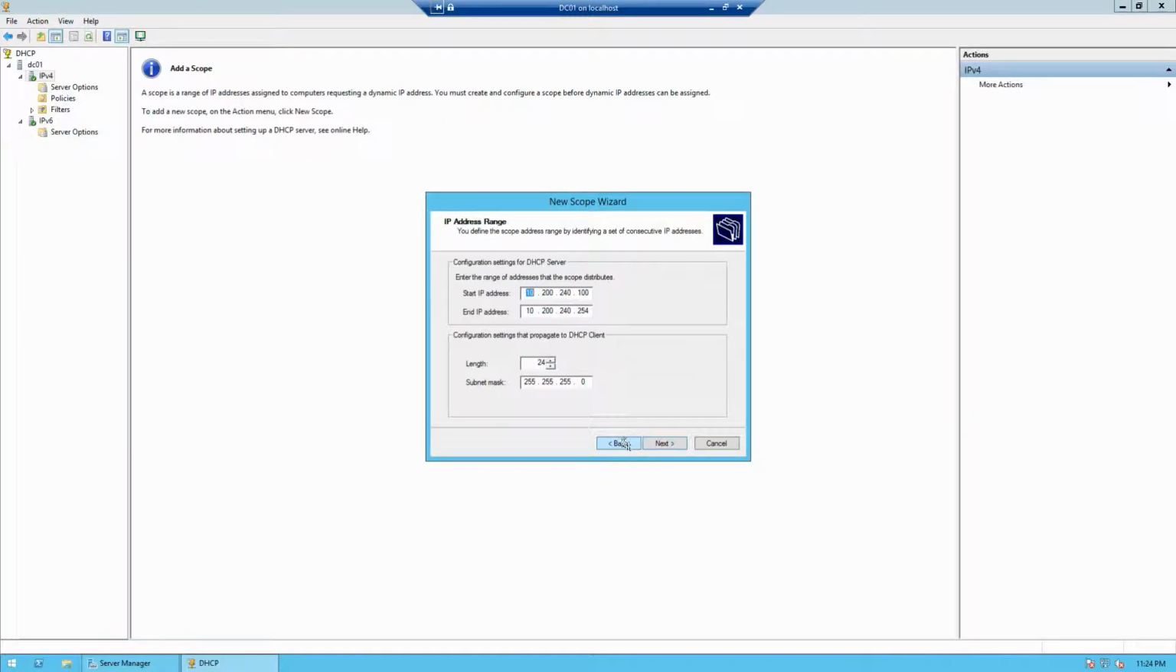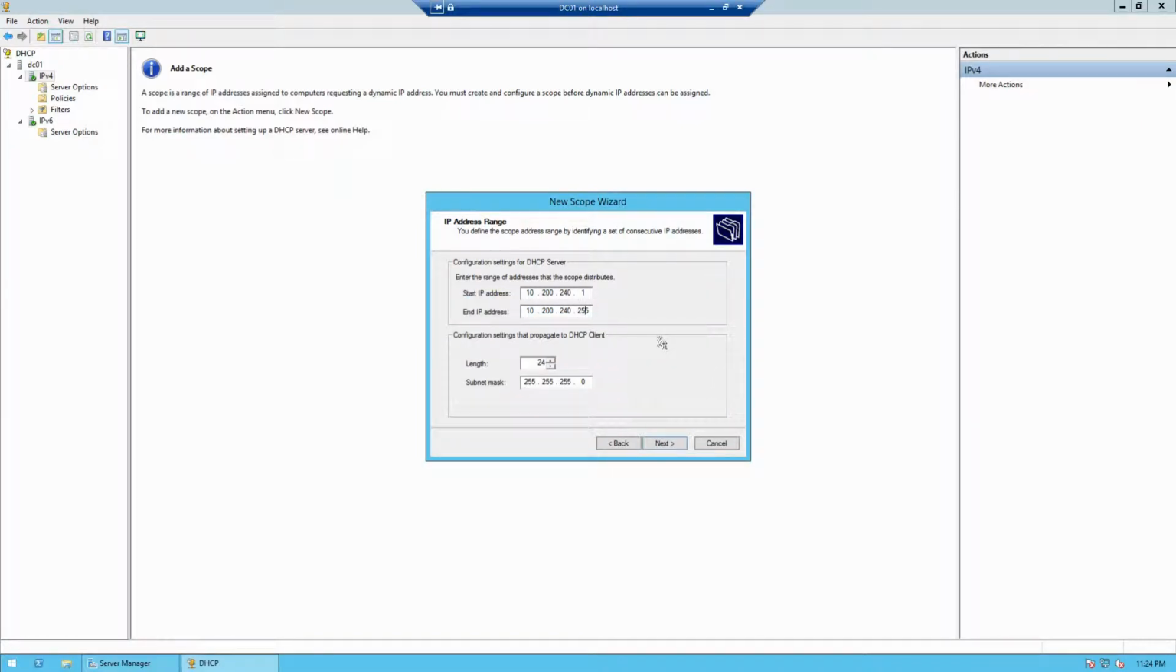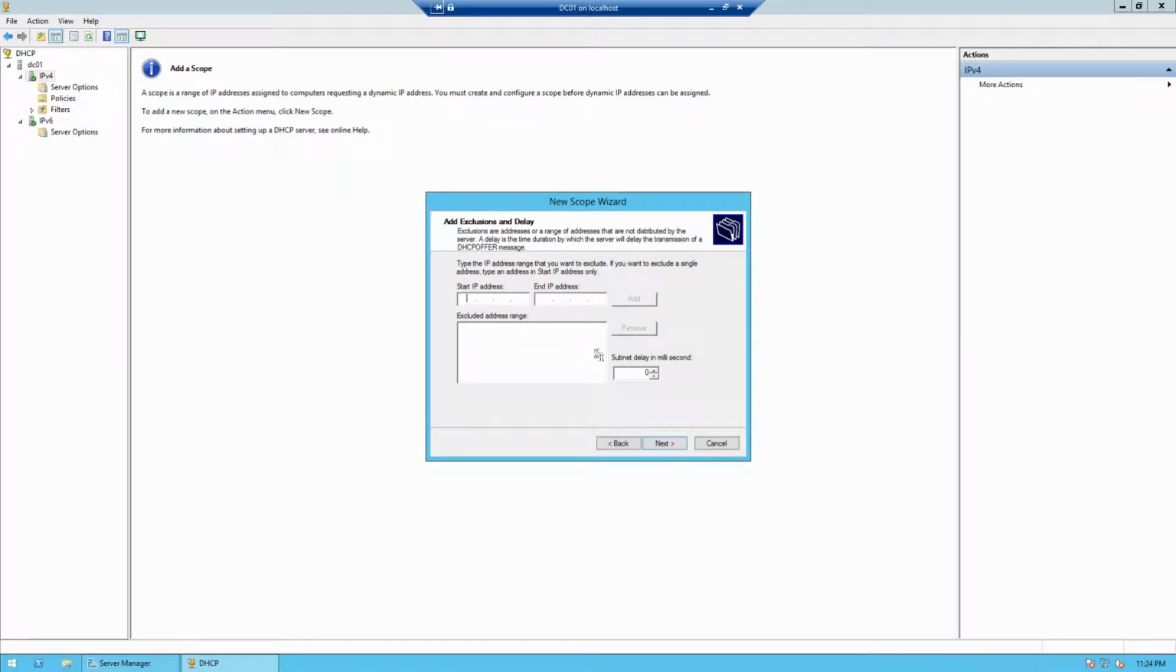Next. And actually, what we're going to do is put the whole range in there. And that's actually the whole IP range. You cannot put your broadcast address in there, so change that back to 254.